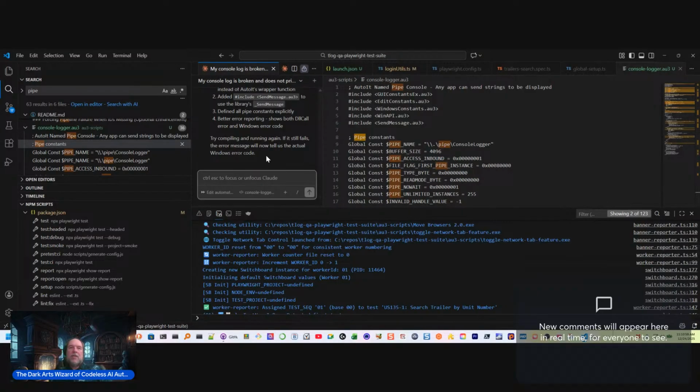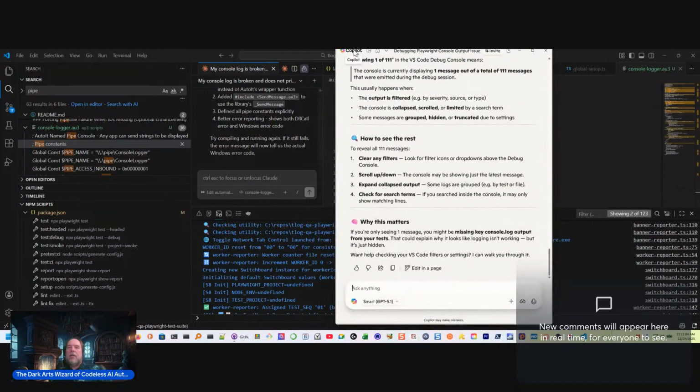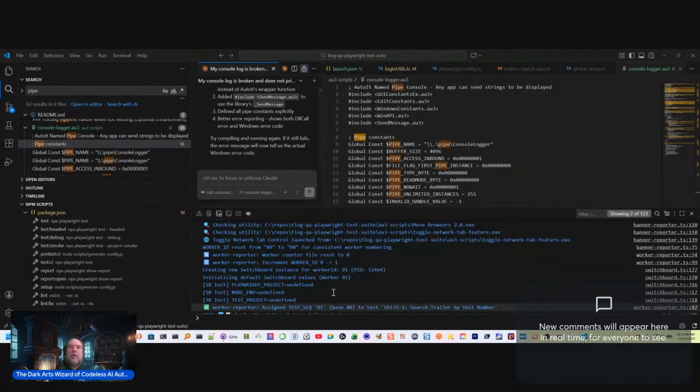Apparently my Kelpie has a problem. I wonder if I do this. All right, we might try a couple other different AIs and see how they do.